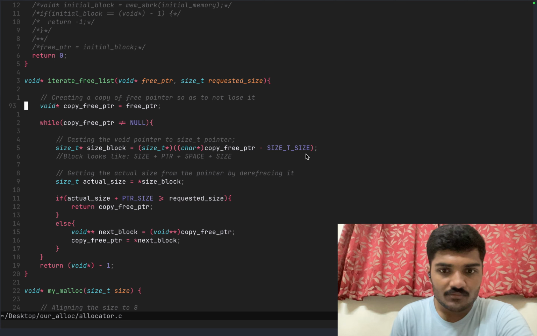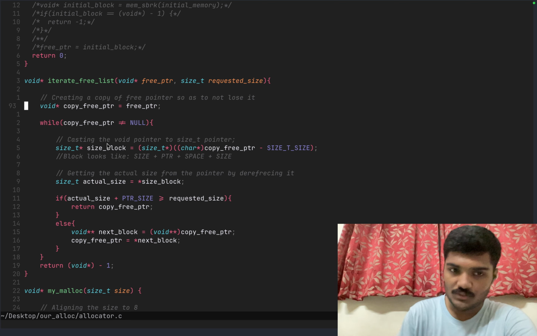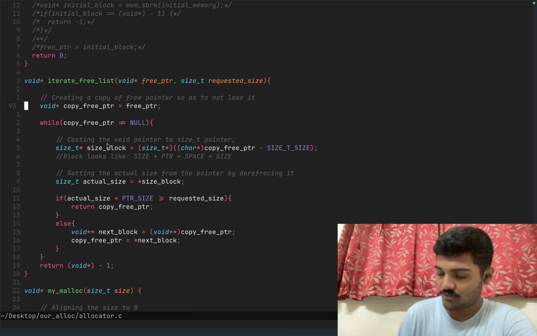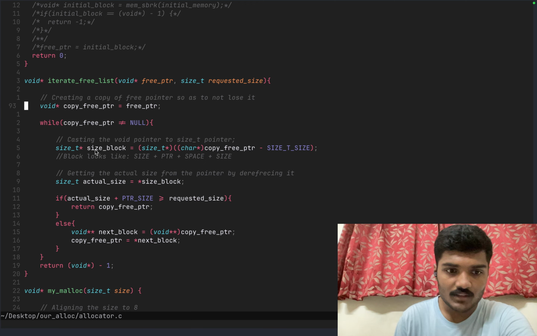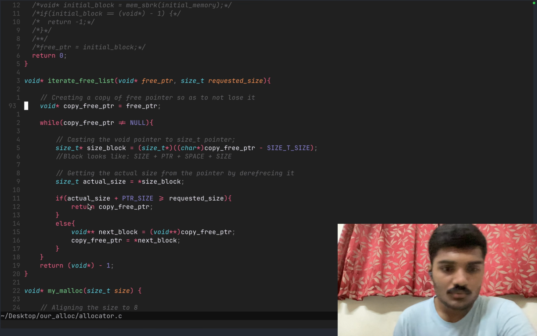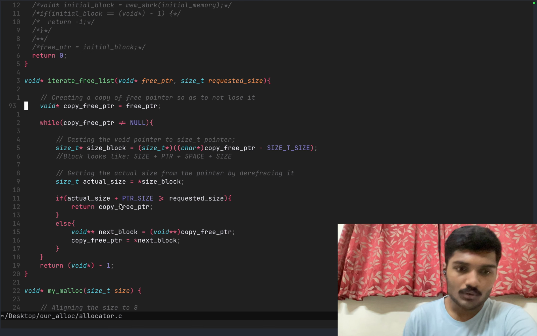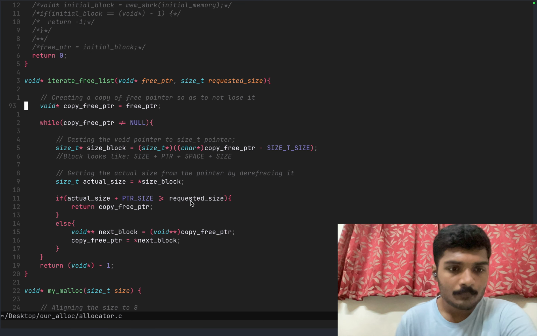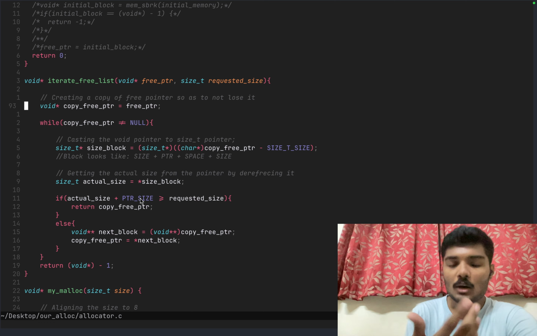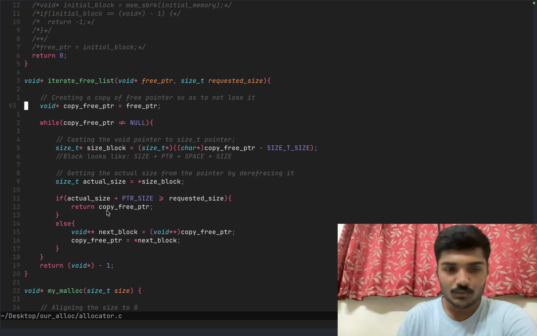So we get the size from whichever free block we land on. So our first block, second block, third block, we'll get the size of it. We'll find the actual size from it by dereferencing the pointer. This is a condition. You might not understand what is happening over here, but it's fine. Just think of it like it's finding the appropriate block of the right size.